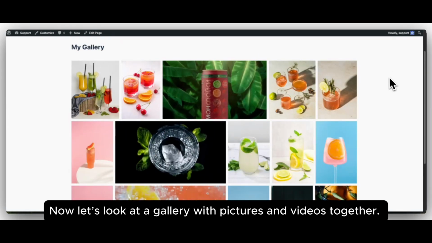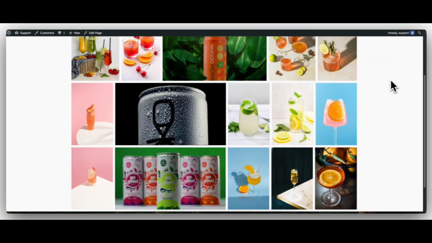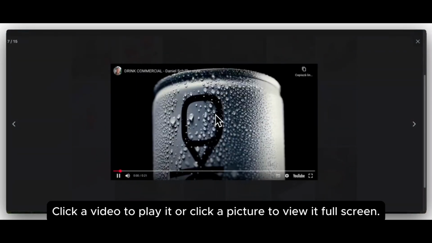Now, let's look at a gallery with pictures and videos together. Click a video to play it, or click a picture to view it full screen.